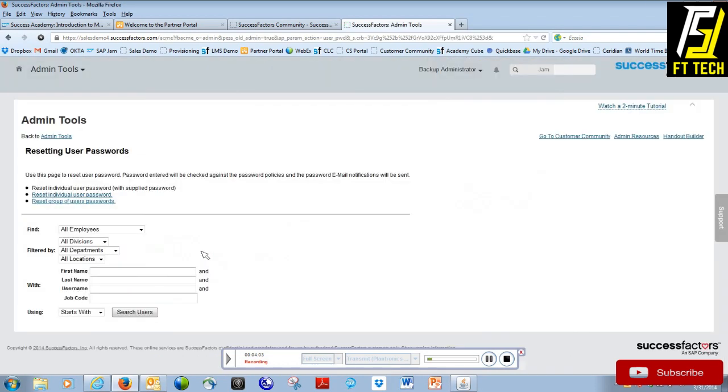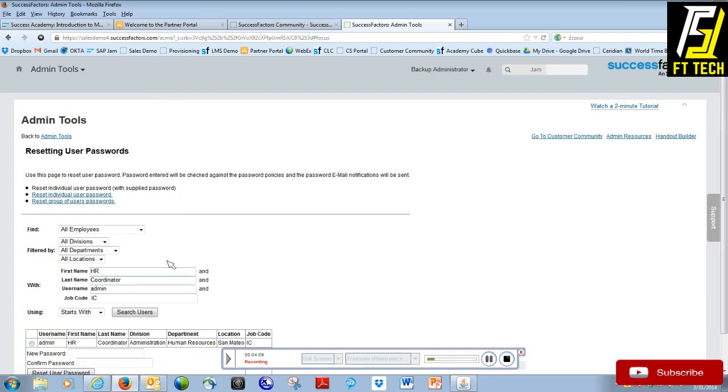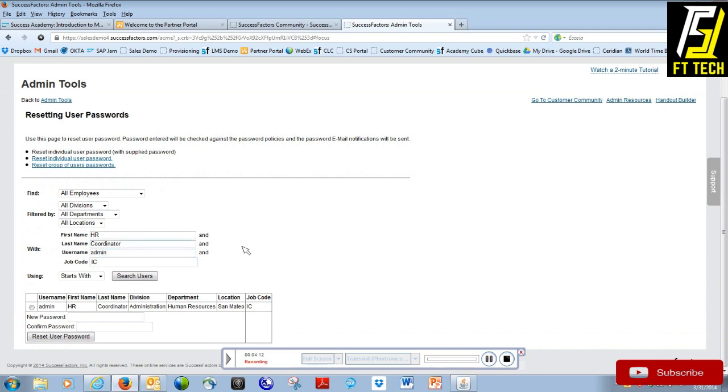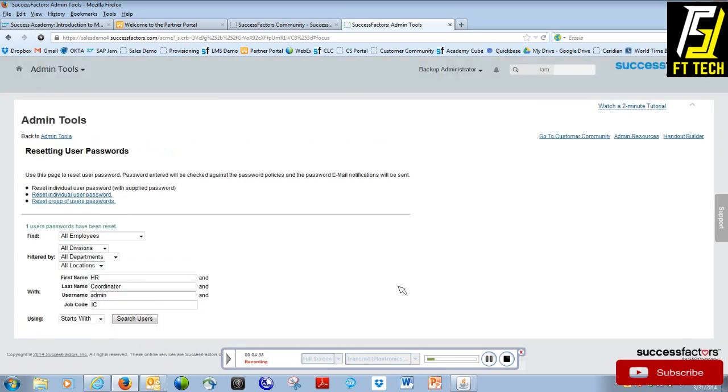For Reset User Passwords, what we want to do here is search for whatever user we're trying to reset. Maybe it's my HR coordinator, whose username is admin. I'm going to search for that one person because I'm resetting an individual user password. The reason I chose this method is that it allows me to reset an individual password with a supplied password. So I can check this box next to admin and define right here what the new password is going to be. Maybe my new password is going to be password, all lowercase. Go ahead and confirm your password, and then click Reset User Password. You should see the confirmation that one user password has been reset. If not, try it once more.